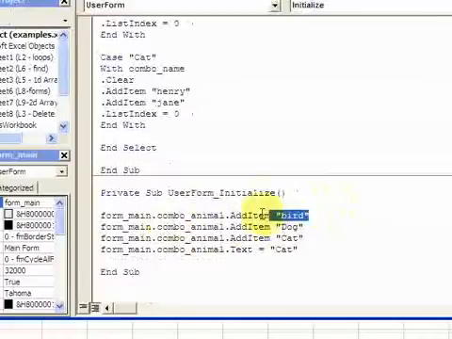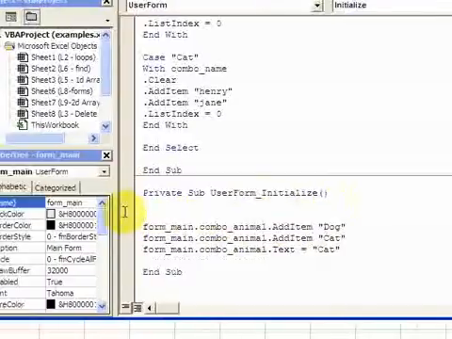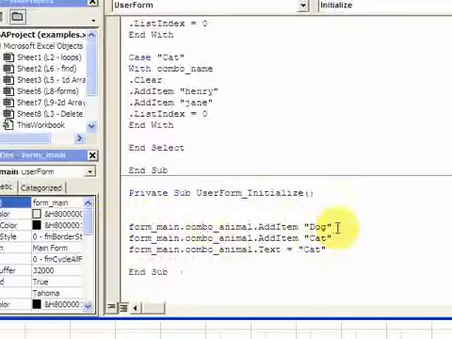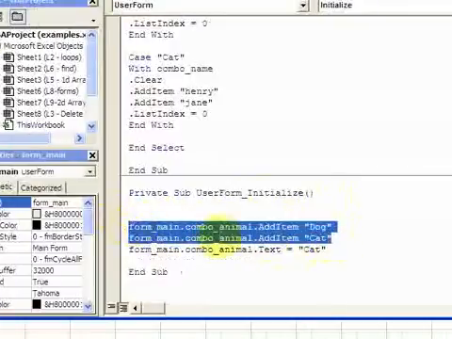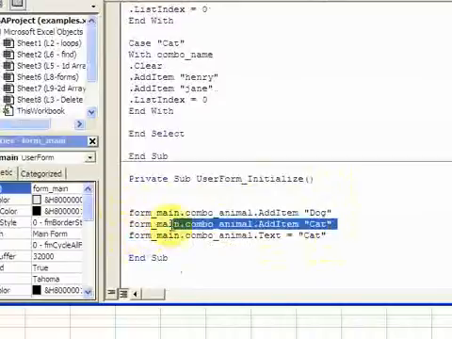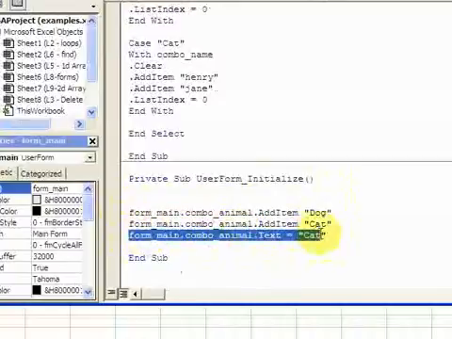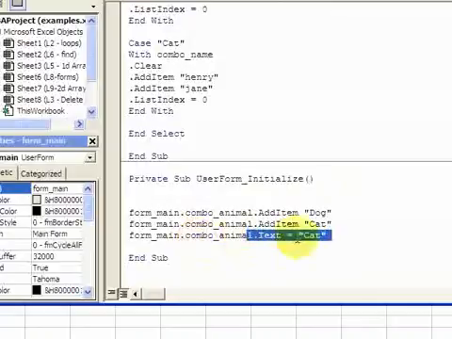On initialization means when the form is first pulled up to the screen, what is it going to show? And what's going to be in the combo box. So it's going to have dog and cat. I added those items. And then what is the default going to be? The default is going to be cat. And you do that right here. Instead of add item, you make the text of the combo box cat. So now you'll have a combo box that pops up with dog and cat will be showing.